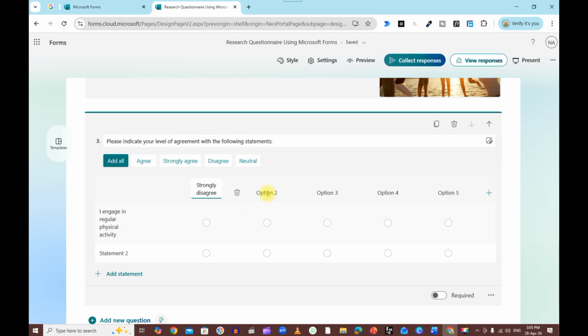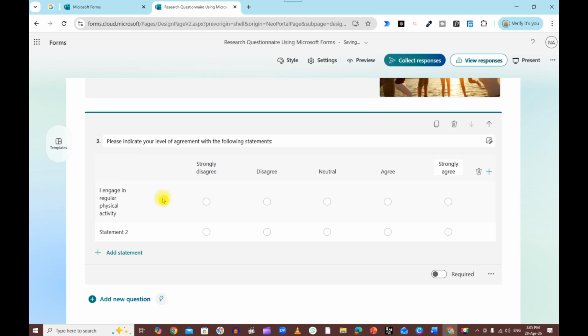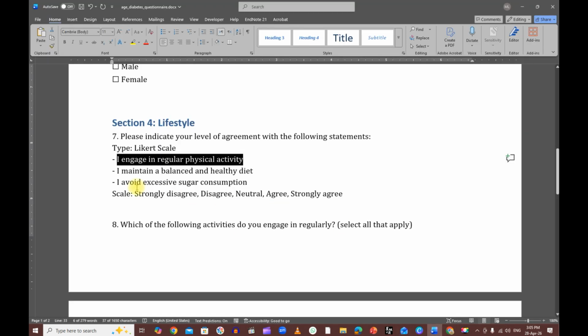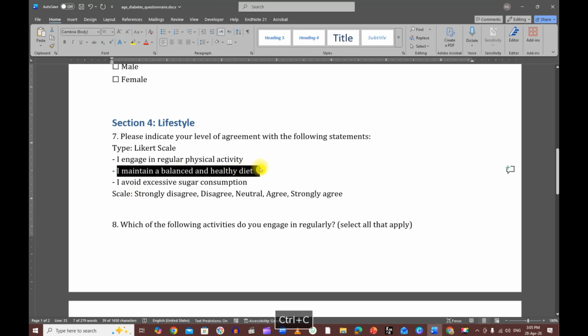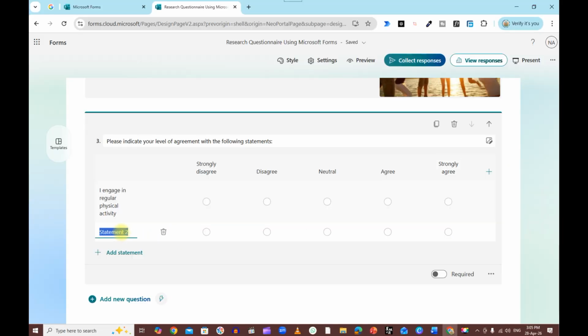I'll come over here and I'll say disagree. This is going to be neutral. Just come over here and click. This is agree, and this one is strongly agree. Okay, I'll put in one more statement, and this will give you an idea how it's done. Come over here and paste it.